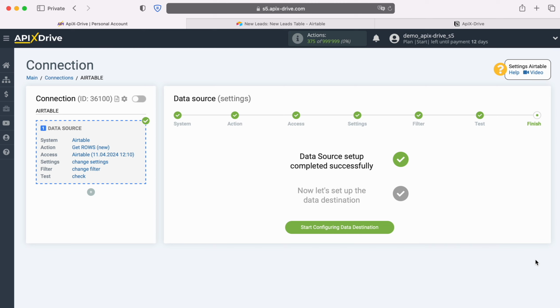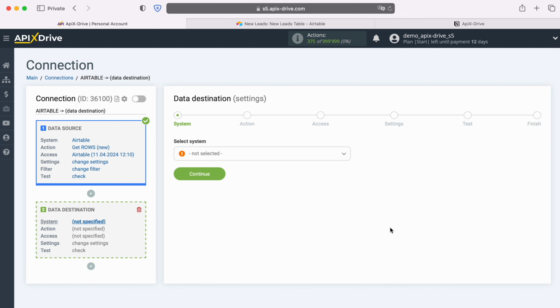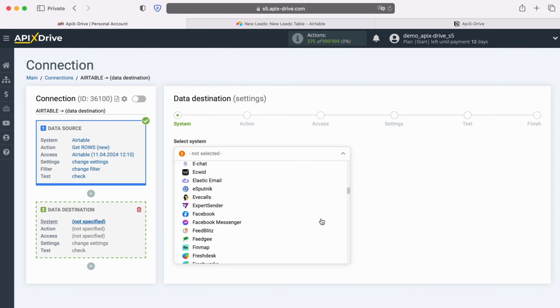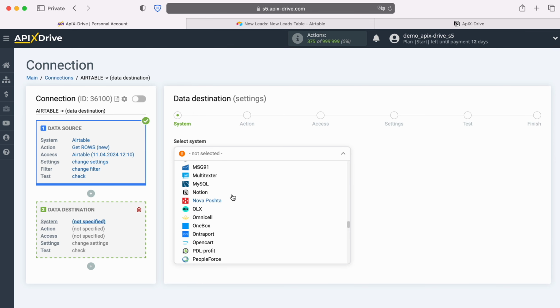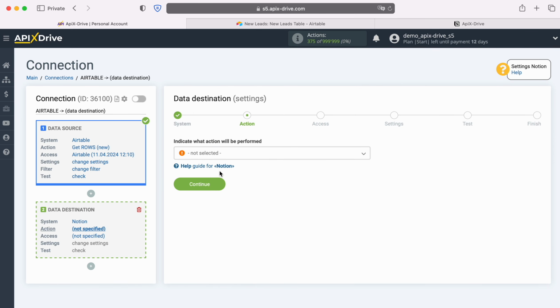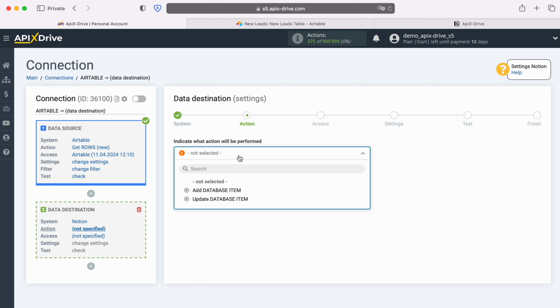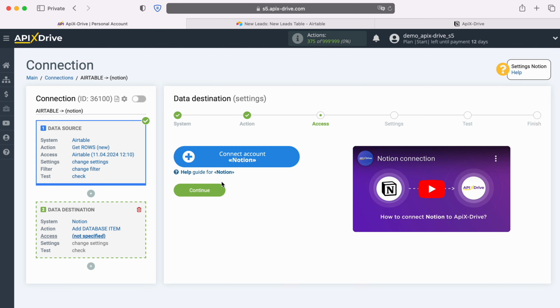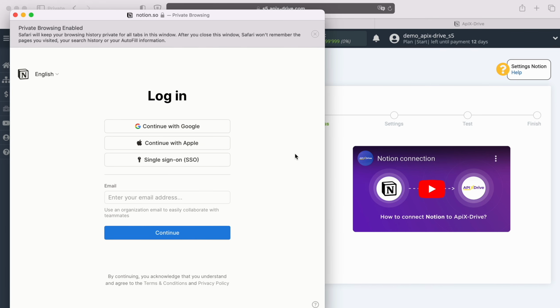Now you need to move on to setting up the data destination. Select the system, Notion. Now select the action, Add Database Item. At this stage you need to connect your Notion account to the ApiX-Drive system. In this window you need to specify the login and password of your Notion personal account.